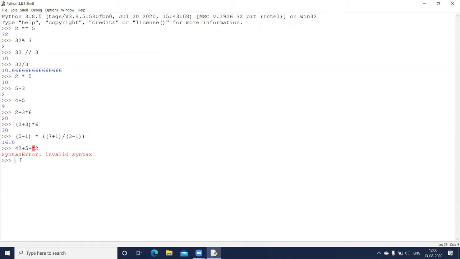So these are your arithmetic operators and their priorities. The second part is the different types of operators which are used with strings as well. Now, there are two operators which are both arithmetic operators and string operators. And the first one is your plus operator.